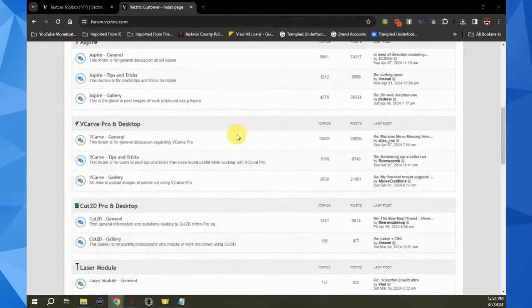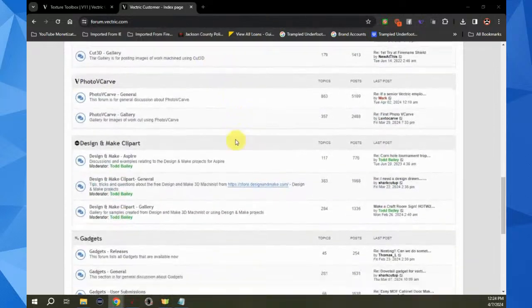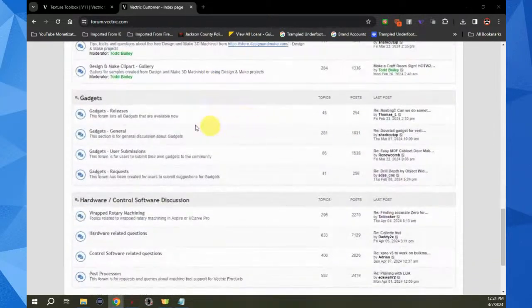I mean, there's a forum for Aspire, there's a forum for VCarve, Cut 2D, the laser module, Cut 3D, Photo VCarve, Design and Make, and there is a forum for the gadgets. This is gadget releases. These are all the gadgets that are available now. These are general discussions about the gadgets. These are user created gadgets. Third party individuals who want to create their own gadgets will put them in here.